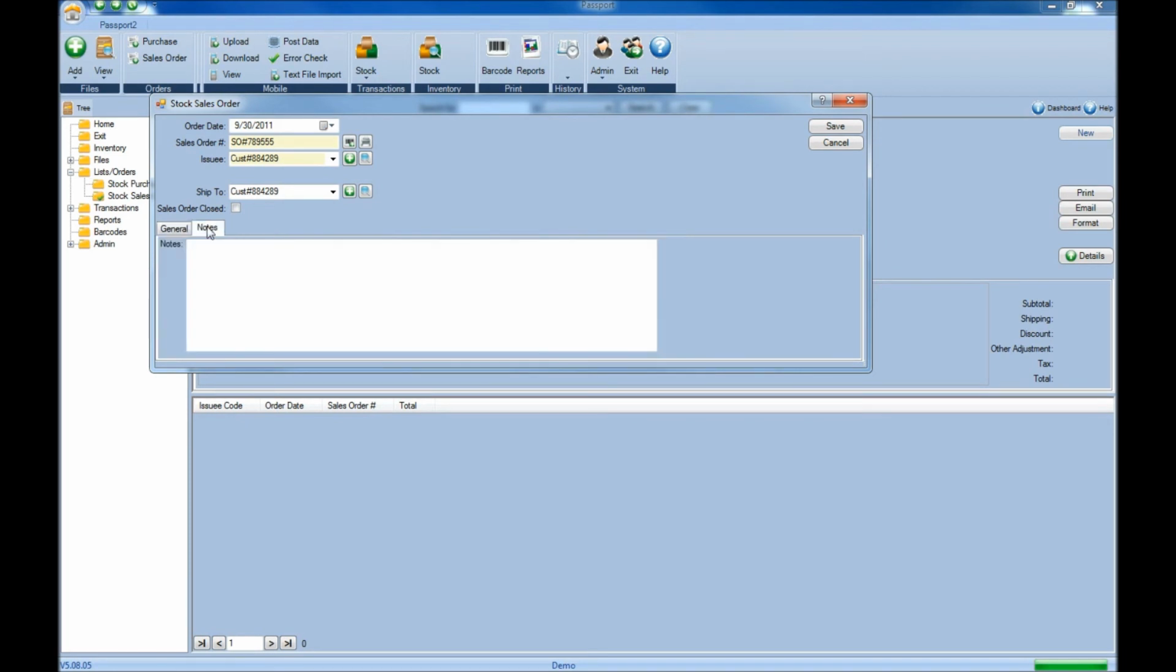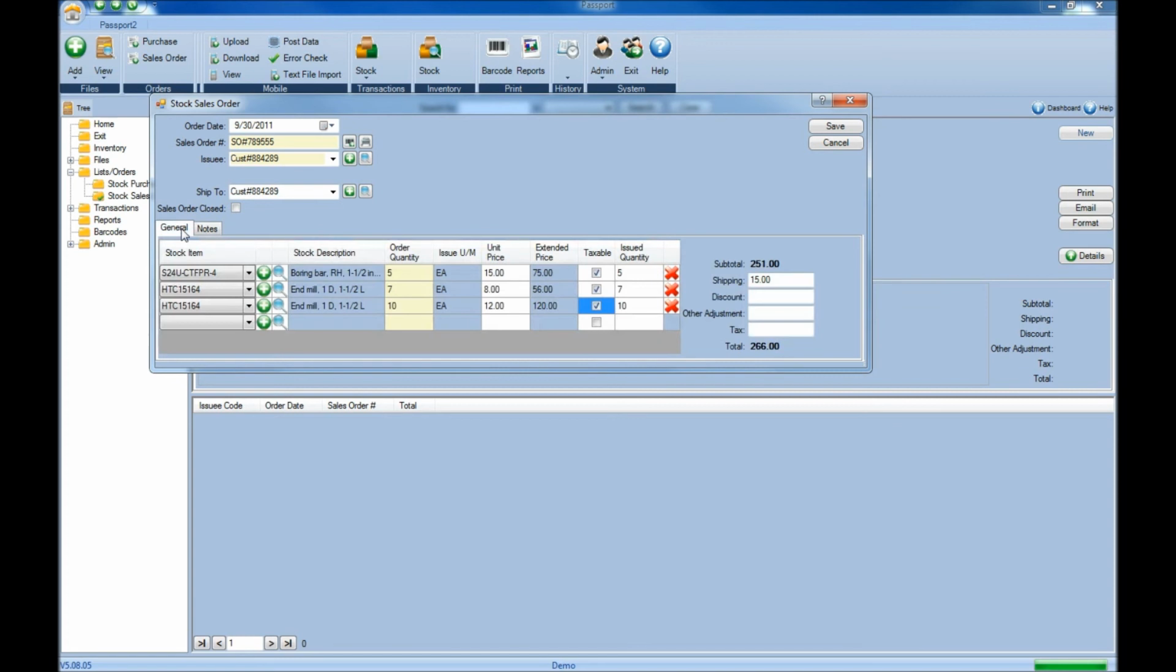If you need to make any note on the sales order, the Notes tab will allow you to create a note specifically about this customer, the sales order, or perhaps even the line items on this. Once you've completed all this information and have the sales order filled out, click the button that says Save in the top right.